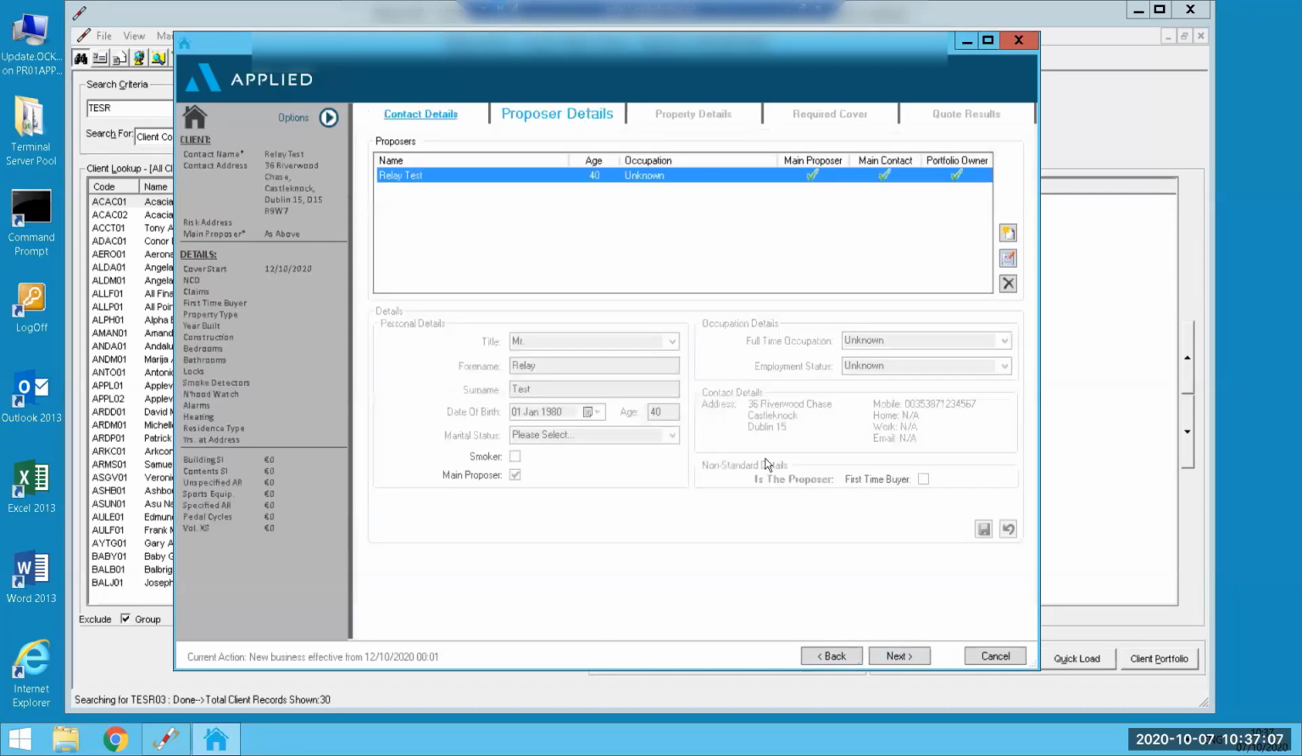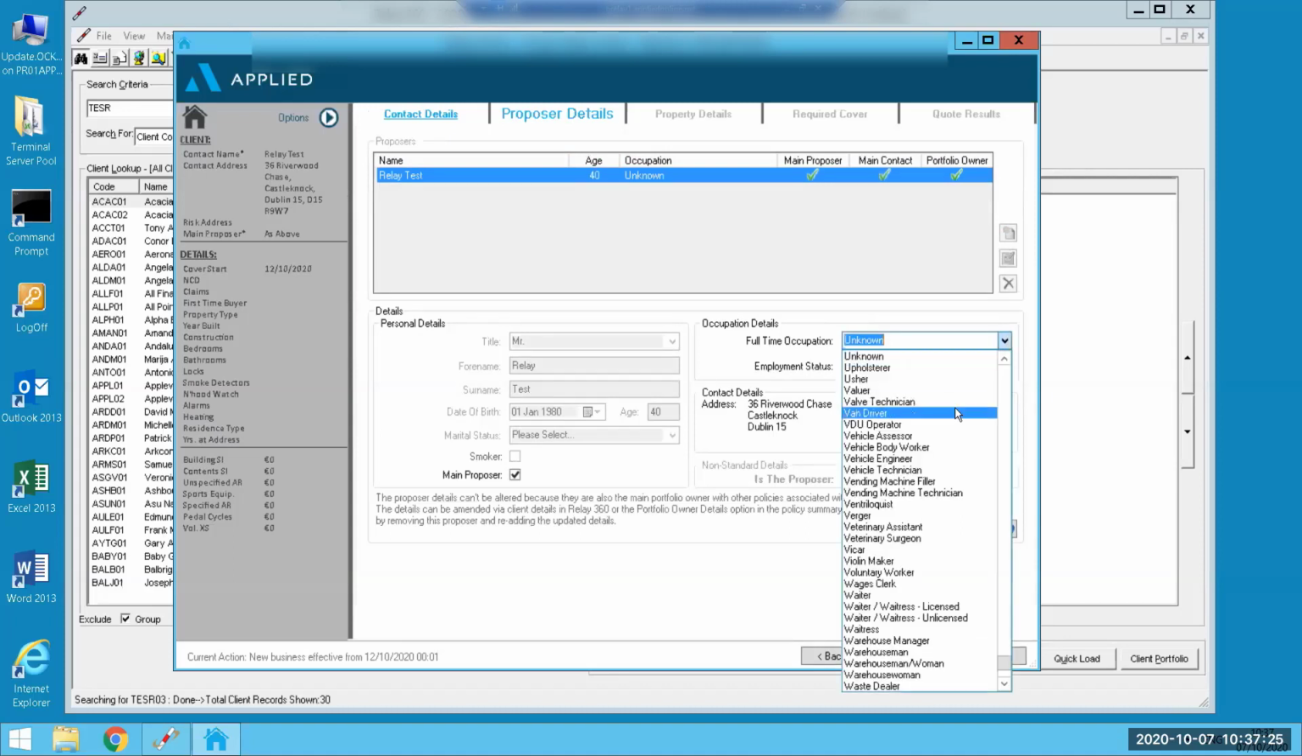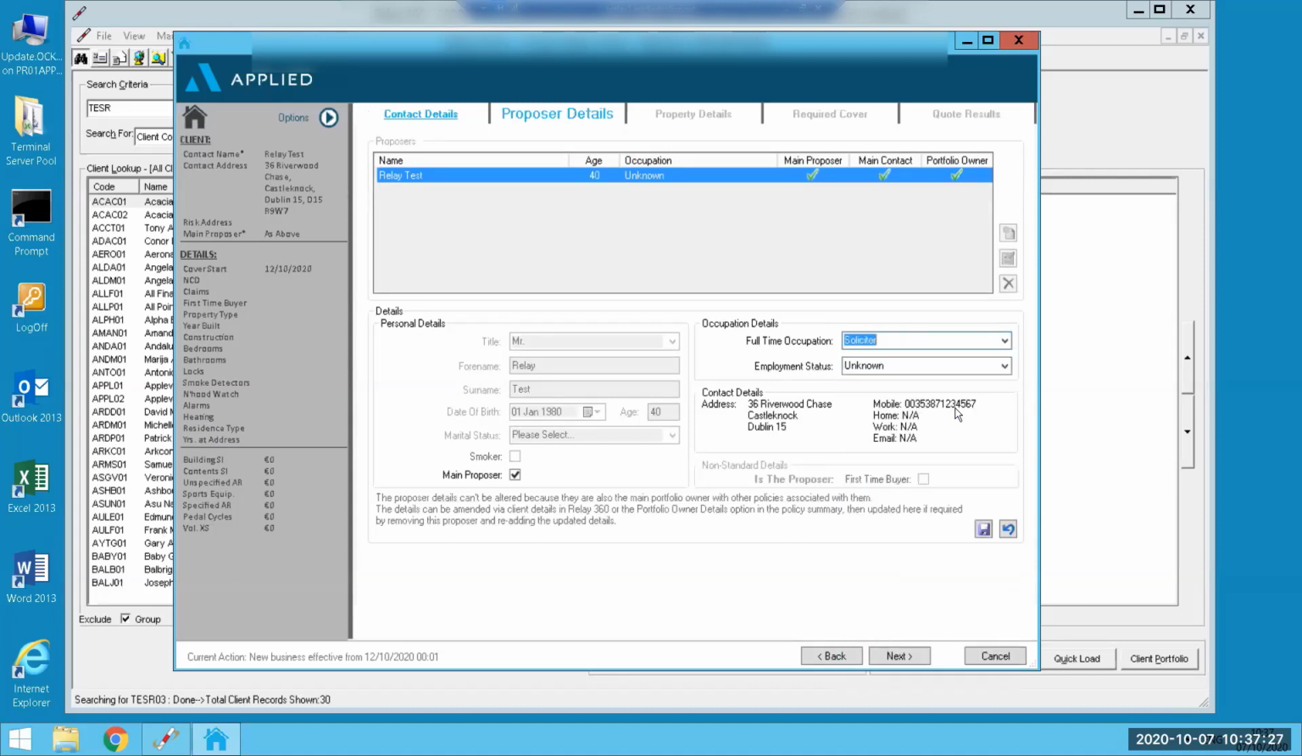Click next. And next one is the proposal details. So you can see here, I don't have any occupational details. That's a problem. RSA will not quote for me with that information like that. So I need to fix it. If I select relay test and click edit on the right hand corner, it opens it up. So now I can select his occupation. So I'll say he's a solicitor still, and he's employed.